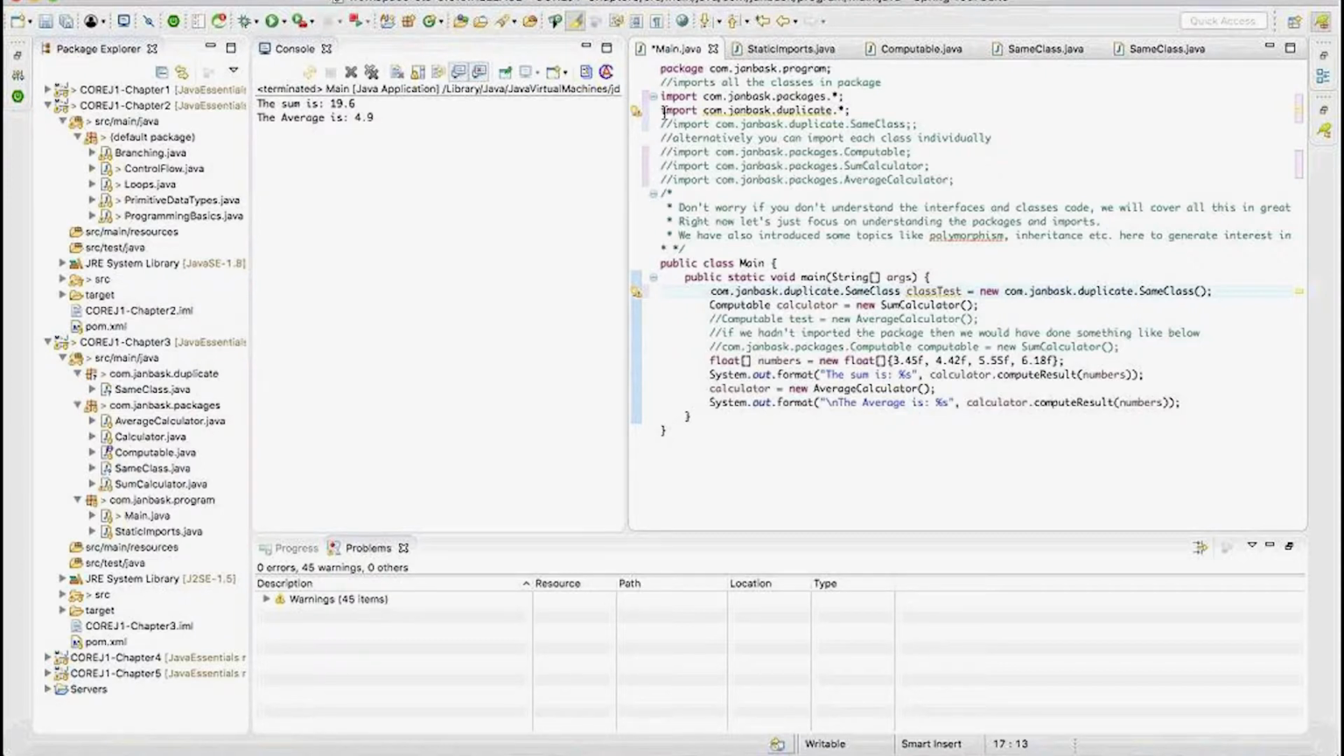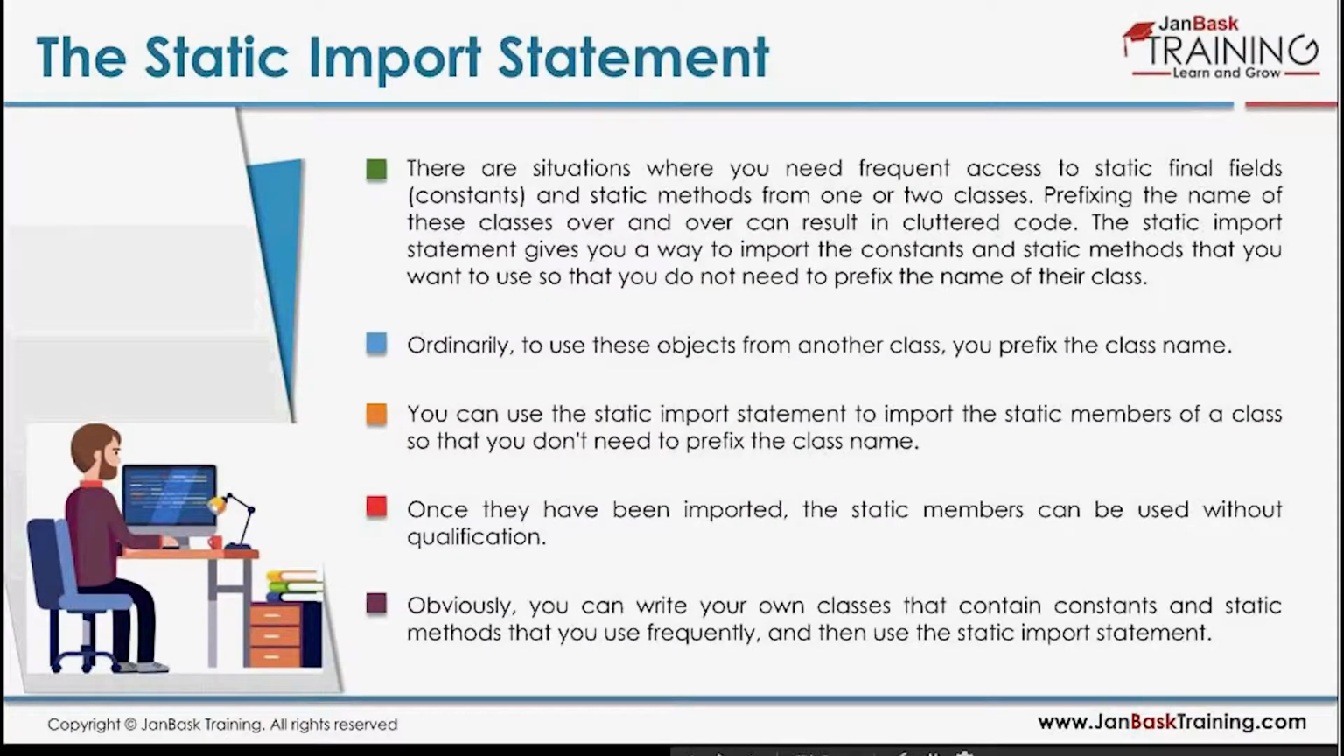Now let's talk a little bit about static import. There are situations where you need frequent access to static final fields or constants and static methods from one or two classes. Prefixing the name of these classes over and over again can result in cluttered code. The static import statement gives you a way to import the constants and static methods that you want to use so that you do not need to prefix the name of their class.